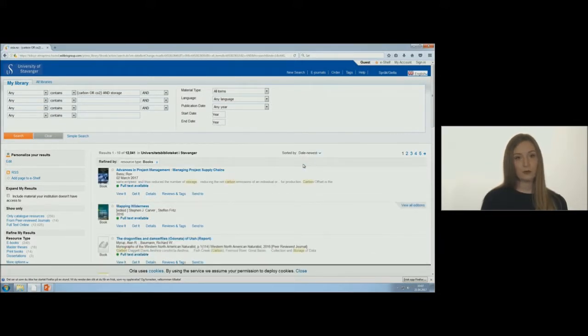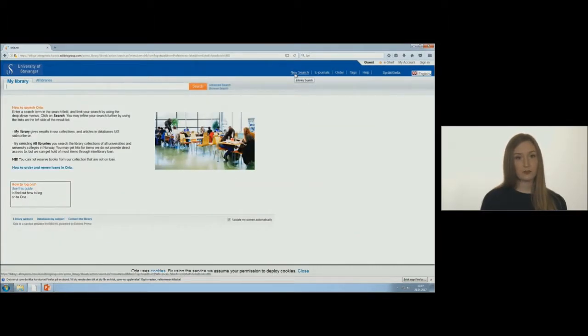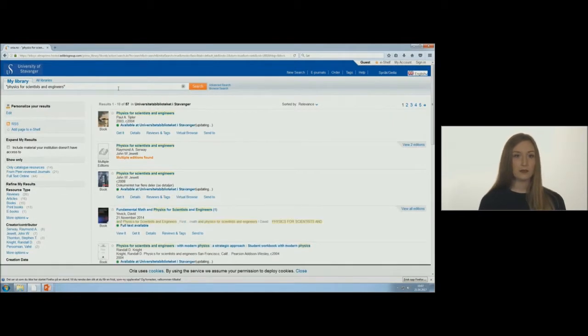When you go through the search list, the name of the author and the title give you an indication of how relevant the document is. You might also want to search for a specific book. Search for the book Physics for Scientists and Engineers. Here you can see if the book is available at the University of Stavanger.